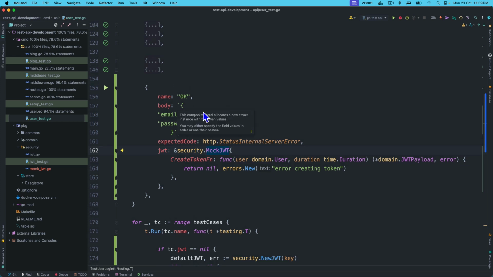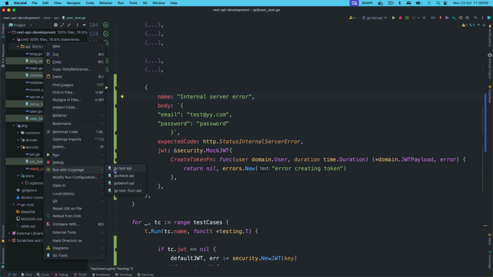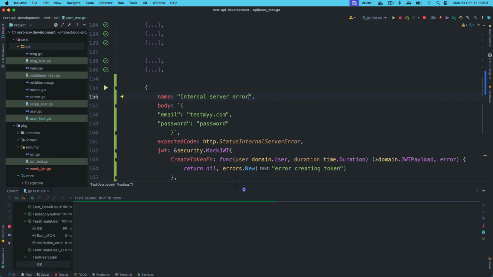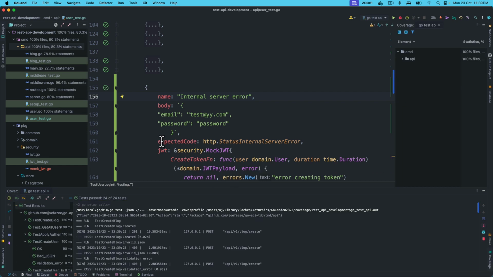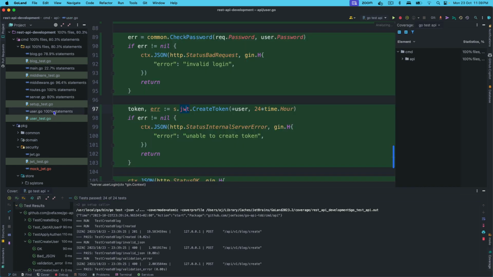This was the last one we copied over. So we need to change this to internal server error, right? And that's it. Let's go ahead and run the code and see what is passing now versus what is failing. And everything seems to pass, and it is 100% coverage.